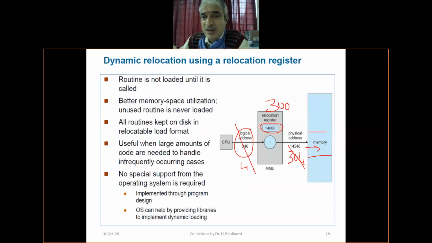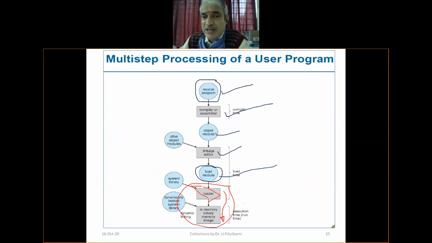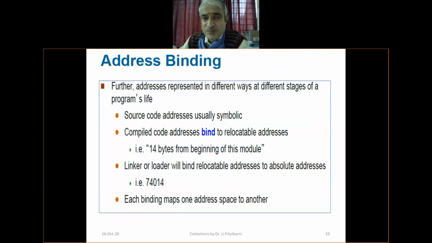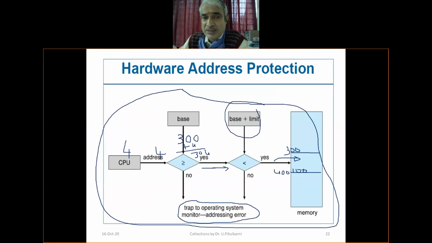Then you have the concept of a logical address and physical address. Then you have the overall concept of the multiple steps used in executing a user program. Then there is what kind of hardware mechanism is available for address protection. Whatever address you generate, it should belong to you. Explain the hardware address protection mechanism available in memory management with a neat diagram.